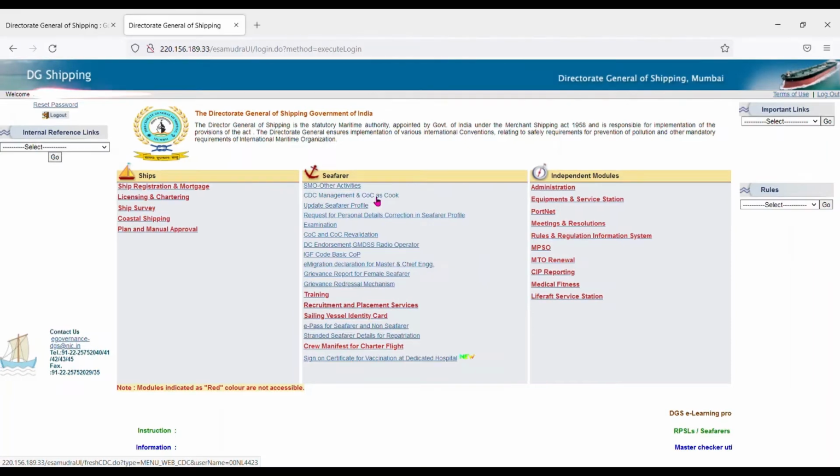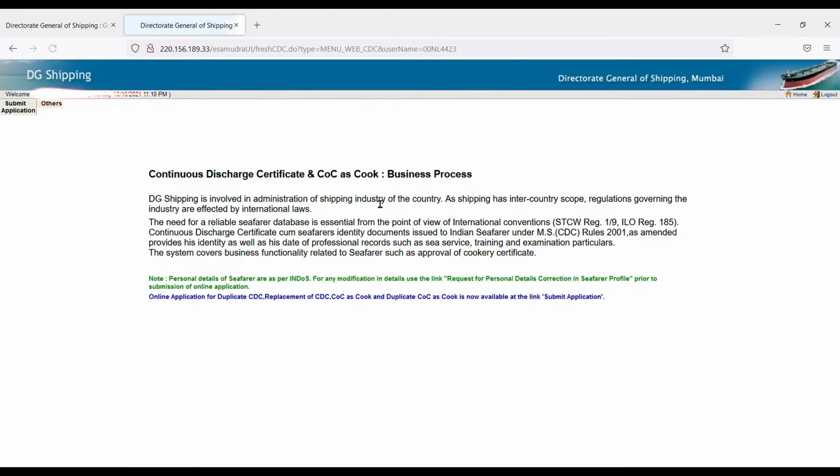Now here the most important thing is all your personal details will be given as per your INDoS number. Please make sure you double check all your personal details and that your seafarer's profile is complete with regards to your personal details and your sailing experience. If any modifications are to be done, please request for personal details correction in seafarer's profile prior to submitting the application.